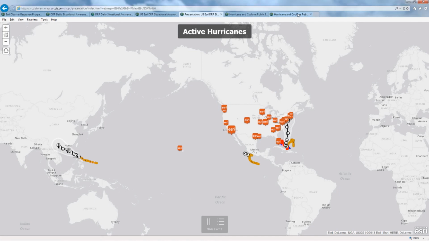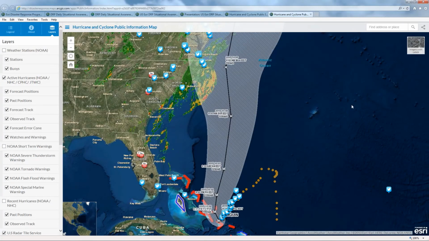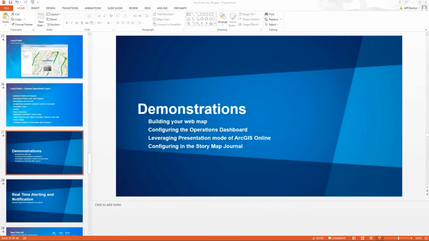And then the final information product is a public information map. So this is our hurricanes and tropical cyclones public information map that we have configured as a part of the disaster response program site. And again, you see the live feeds, configured with additionally social media, and these can be shared with the public to give a sense of what's going on, because oftentimes they're looking for the same type of situational awareness information that those in command situations are. So everything that we have showed you so far only requires ArcGIS Online.